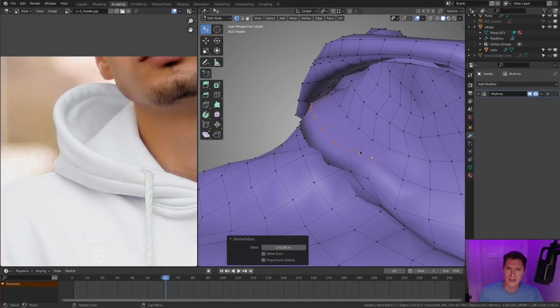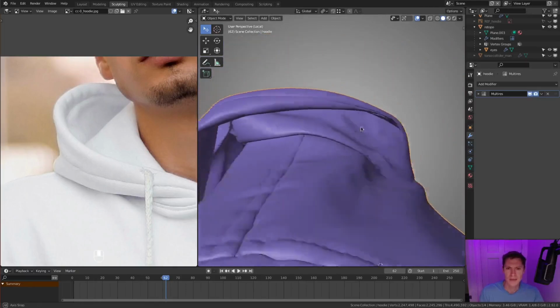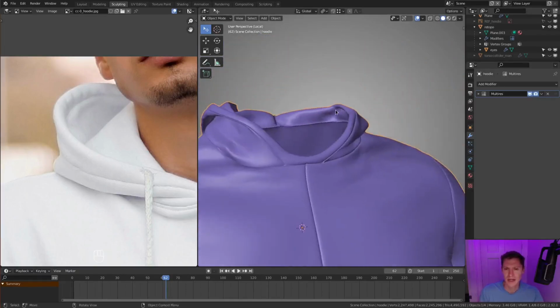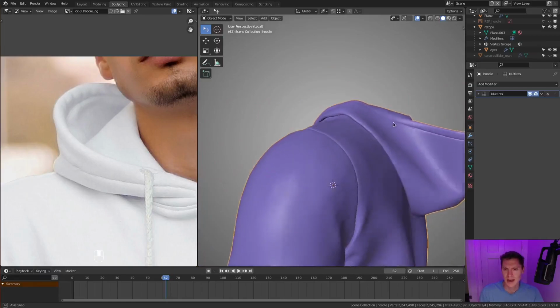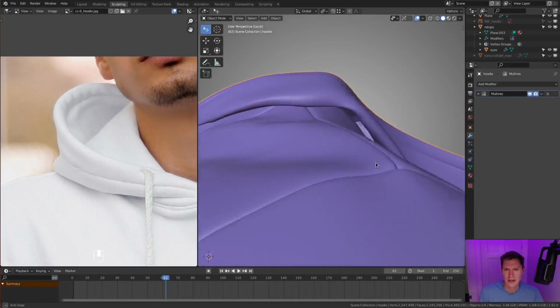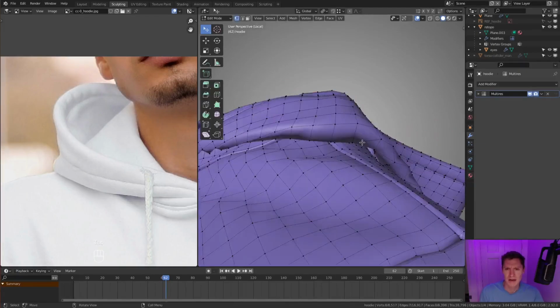All right, so that should fix it once we go back to object mode. Yeah, we don't have that penetration anymore. Let's see if there's any other spots like that. Maybe there's too big of a gap here in the hoodie.